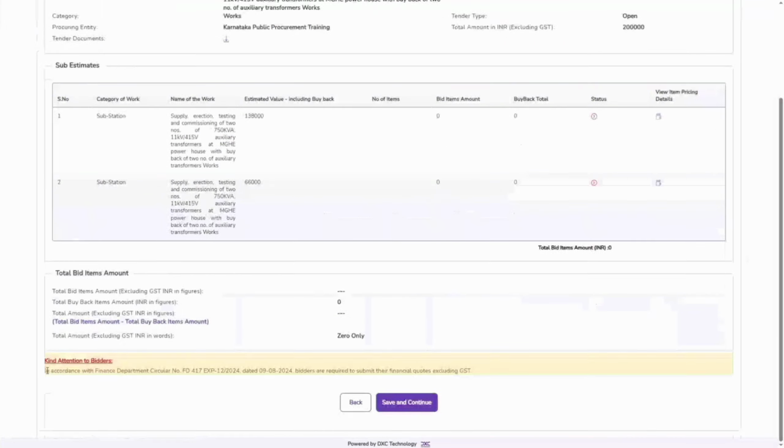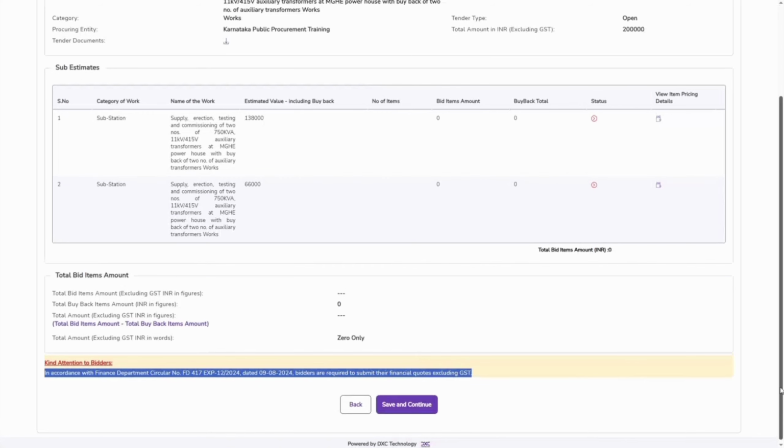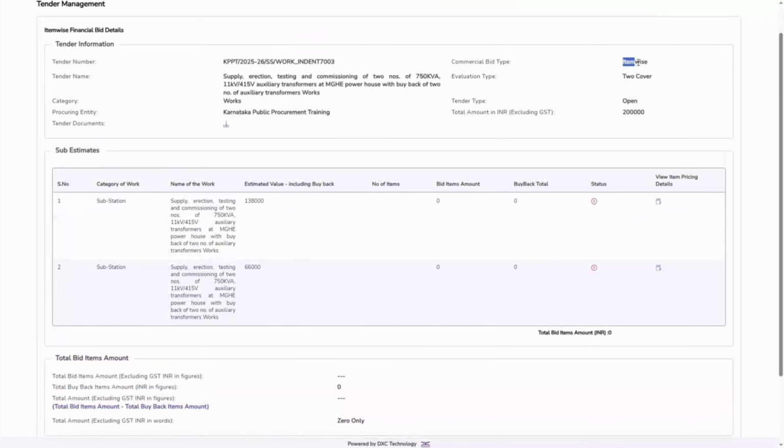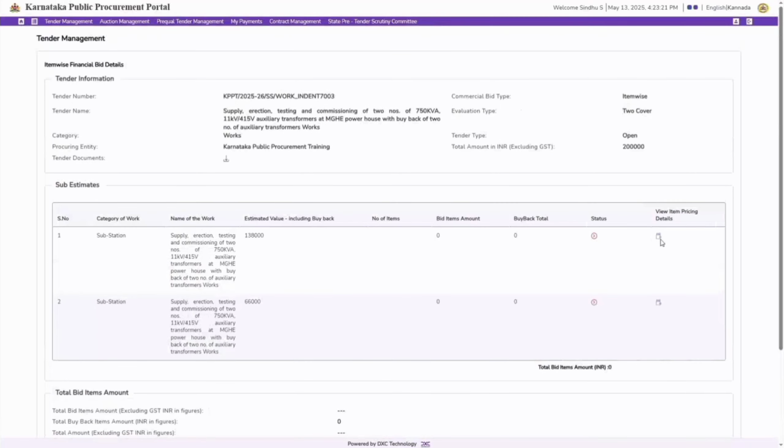In accordance with Financial Department Circular number FD 417 EXP 12 2024 dated 9/8/2024, bidders are required to submit their financial codes excluding GST. If the commercial bid type is item wise, bidder has to quote a unit rate excluding GST and including other taxes for each item. If the commercial bid type is lump sum, bidder has to quote a total amount excluding GST and including other taxes for whole tender.